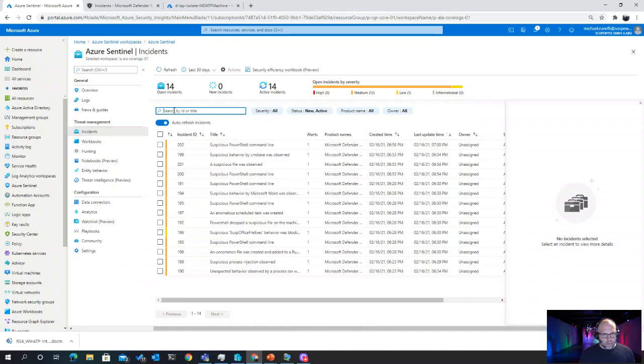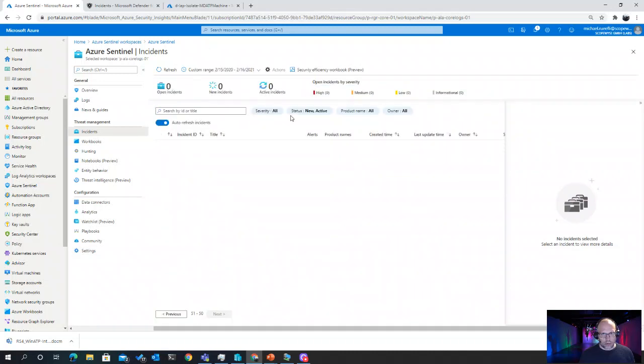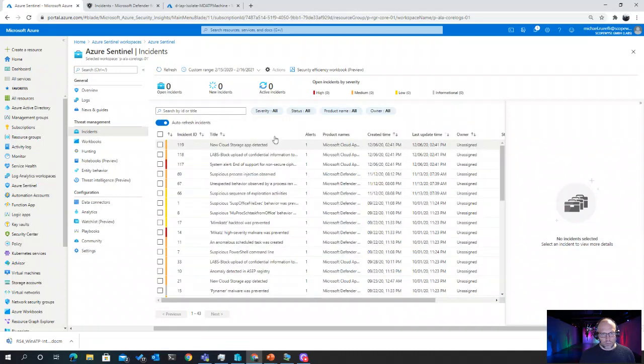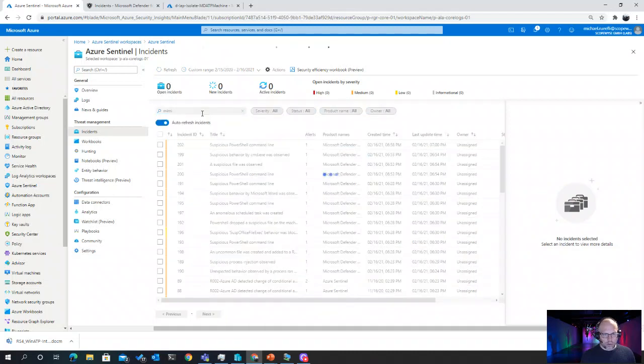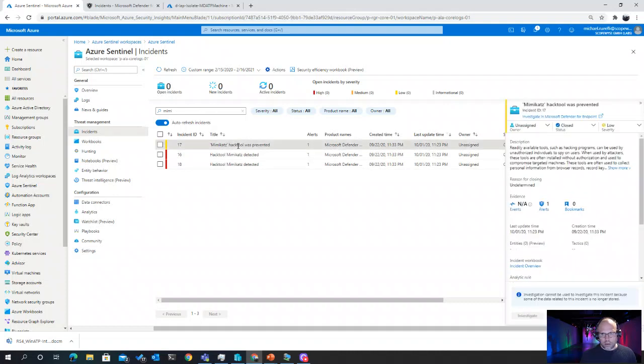I can search for an incident. Again, I can dive into a custom range here. I want to have all the incidents from the last 4 months, for example. I want to see all of them, also the closed ones. And then I'm going to search maybe for an incident like, I know someone did execute Mimikatz recently, so I can see the incident here. I can dive into the incident, view the full details, and so on.